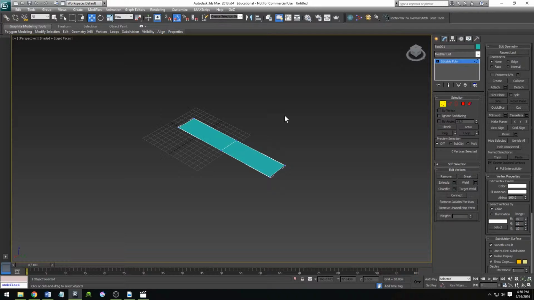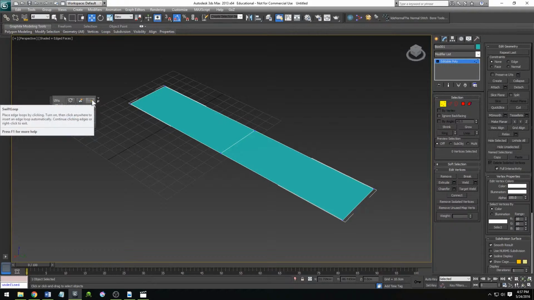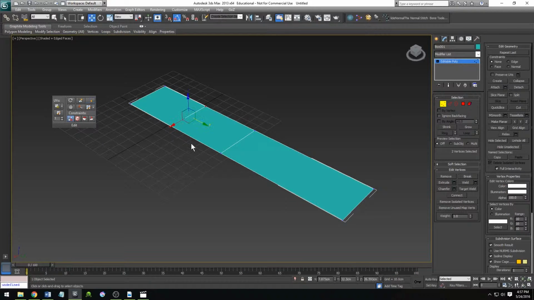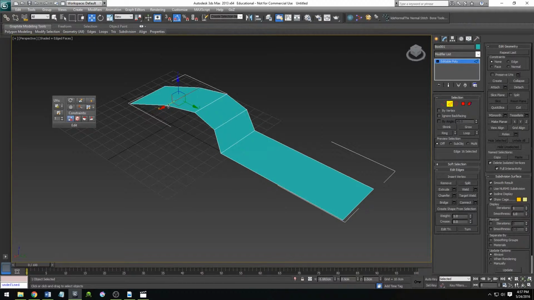Another command you'll want to know about is swift loop. This is another kind of hidden command. You can find it over in the graphite modeling tools, not in this area. Under edit, if you just drag this out, you'll find that your swift loop tool is right here. Check out what it does. I can just add a line right there, add a line right here, and you have this alternate way of making smooth curves, or just adding edge loops in general.